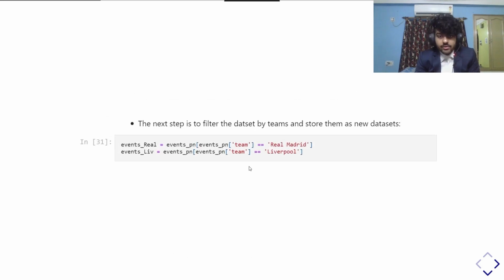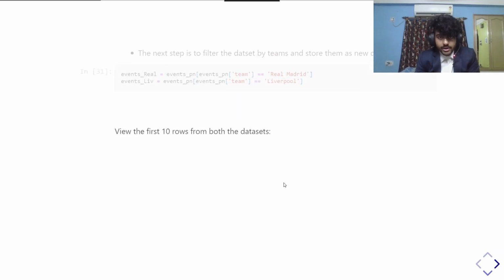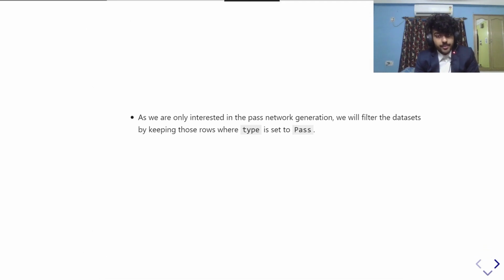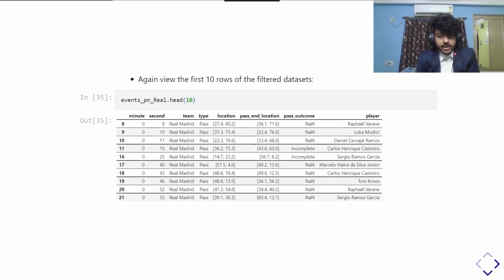Next step is to filter out the dataset by teams and store them as new datasets, one for Liverpool and one for Real Madrid. That's what we do here. As we are only interested in the pass network generation, we'll filter the datasets by keeping only those rows where type is set to be pass, and we'll discard all the other types. Again, view the first 10 rows of the filtered datasets.